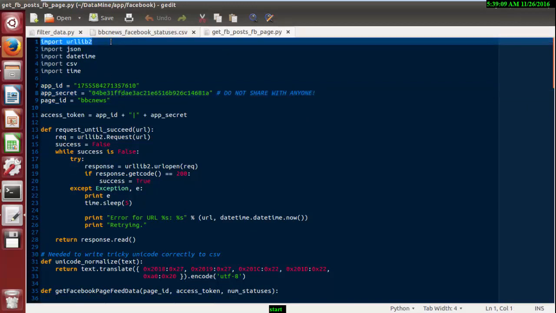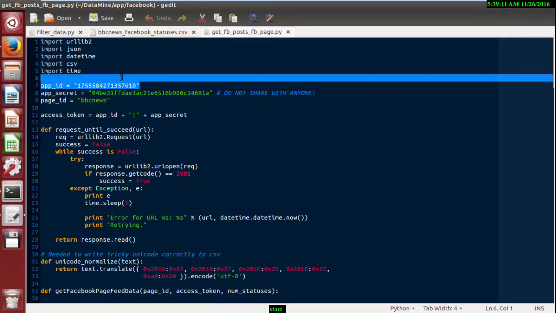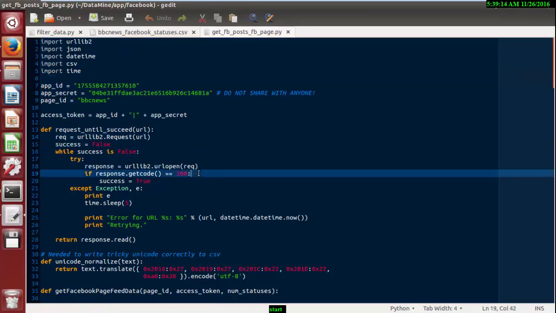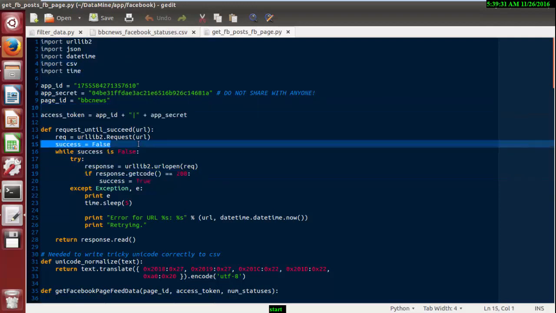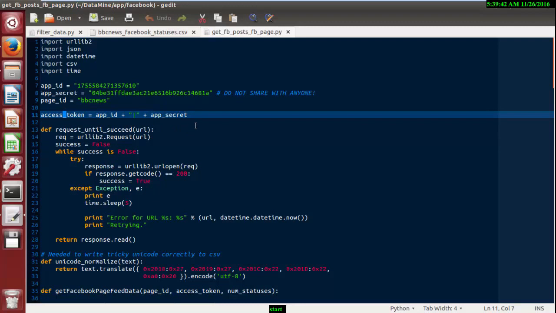This library you need. In this case, whatever data is fetched will be displayed in JSON format, and in a CSV file. Without wasting any time, I'm going to explain briefly these lines. Every ID, every token you fetch is fed in the access token. This is the request utility function.